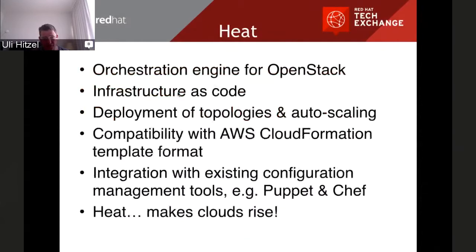So this is where Heat comes in the picture. I've just found out very recently where the name comes from, and they said heat makes clouds rise, and that is apparently the origin of the name for the project Heat. So yes, what's Heat? It's an orchestration engine for OpenStack. Just like what I said now, it's about deploying topologies, deploying group resources as opposed to deploying and configuring individual components manually through either the API, through command line tools, or through the Horizon GUI. The idea pretty much is that you treat infrastructure like code.